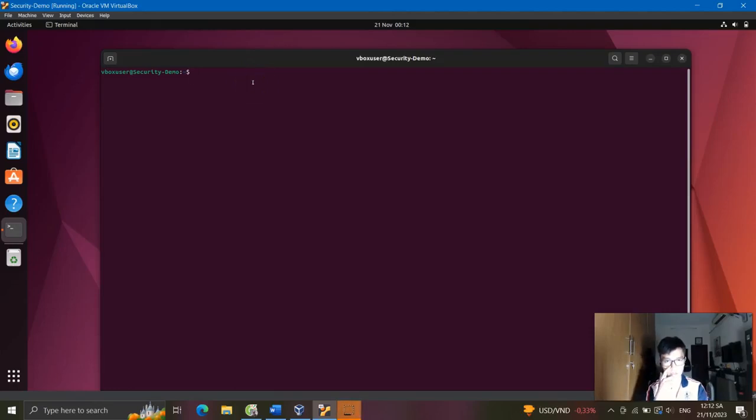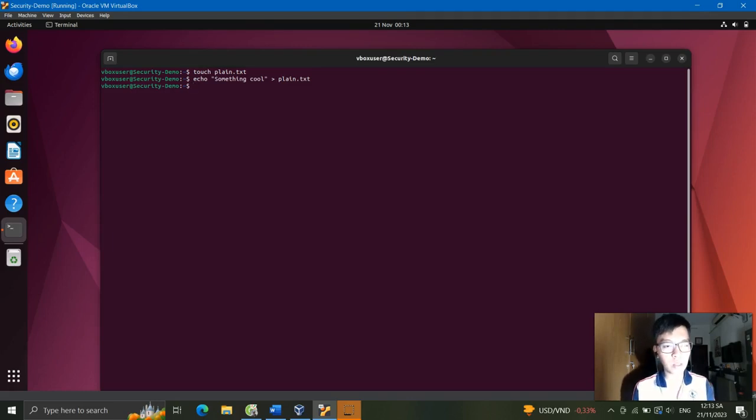So today I'm gonna demonstrate to you the symmetric and the asymmetric encryption. And for the symmetric encryption, firstly I will create a file named plain.txt and I will input some content into the file, like something cool. And just to make sure, I want to check whether the content has already been written into the file. One more step is cat plain.